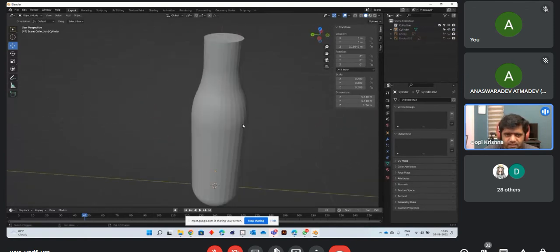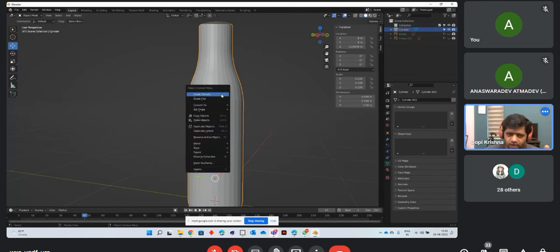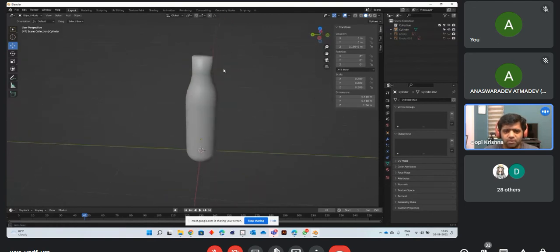To avoid that, right click. Now Blender doesn't know how to shade this. Is it a soft material or a hard material? Blender doesn't know. We have just created the shape. So right click, shade smooth. Then you have the shape of your bottle.